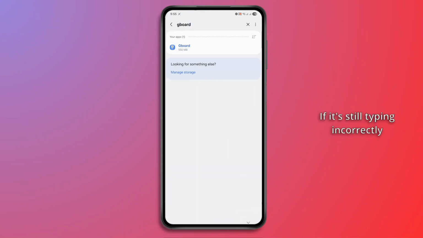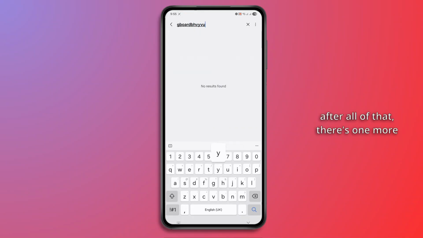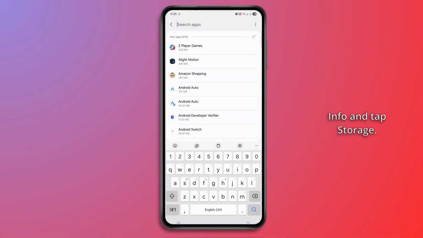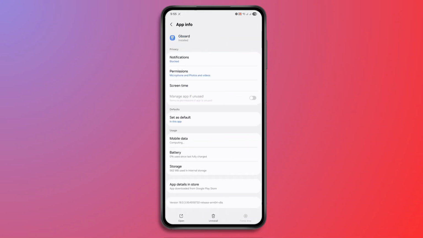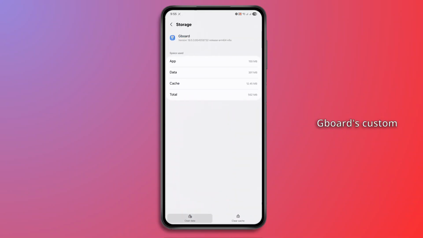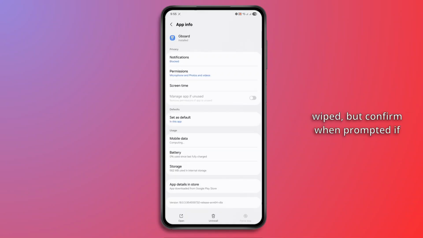If it's still typing incorrectly after all of that, there's one more thing worth checking. Following this, go back into App Info and tap Storage. From here, tap Clear Data instead this time. Keep in mind, clearing data resets Gboard's custom dictionary and learned words, so anything personalized will be wiped, but confirm when prompted if you want to proceed.